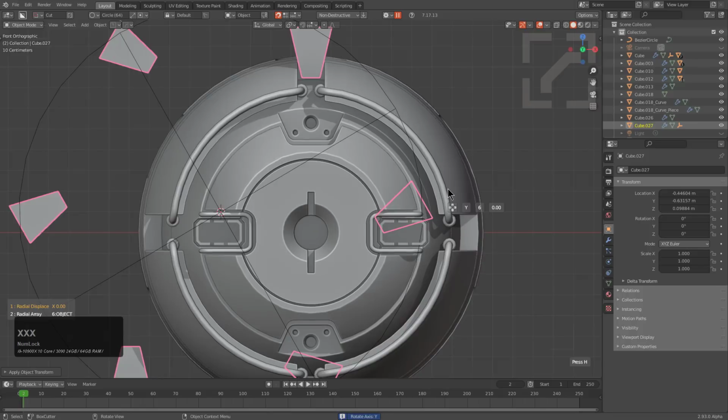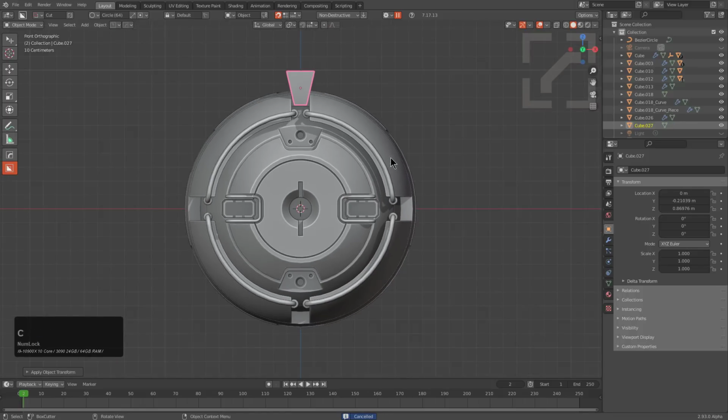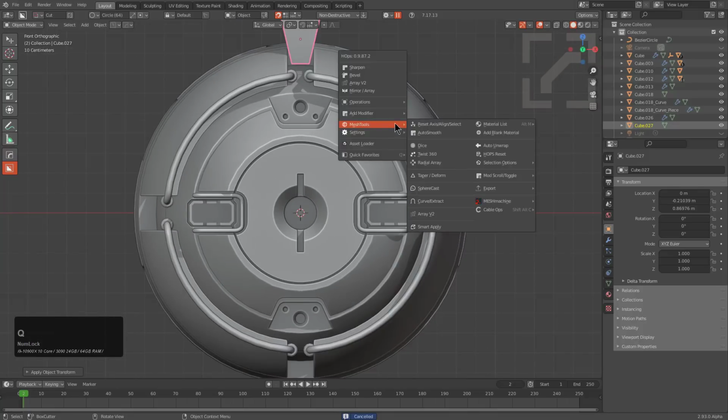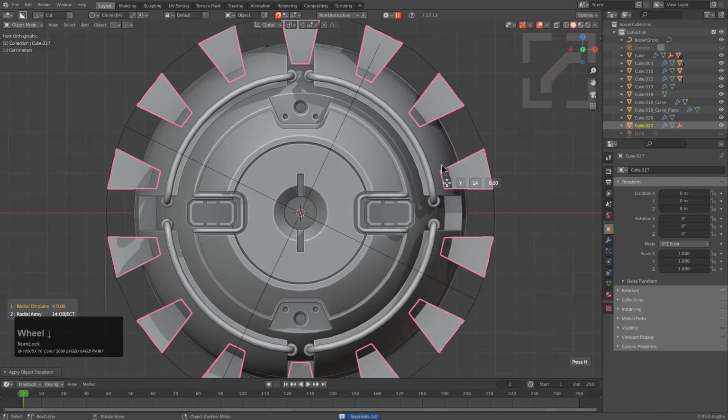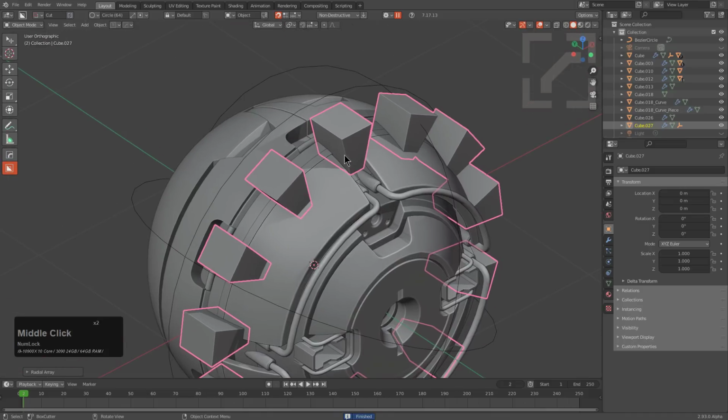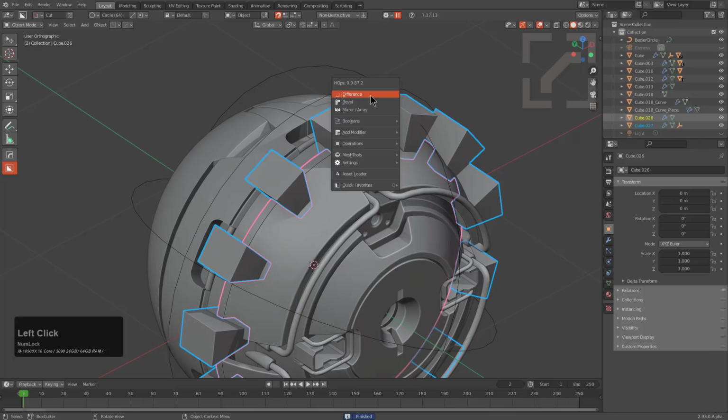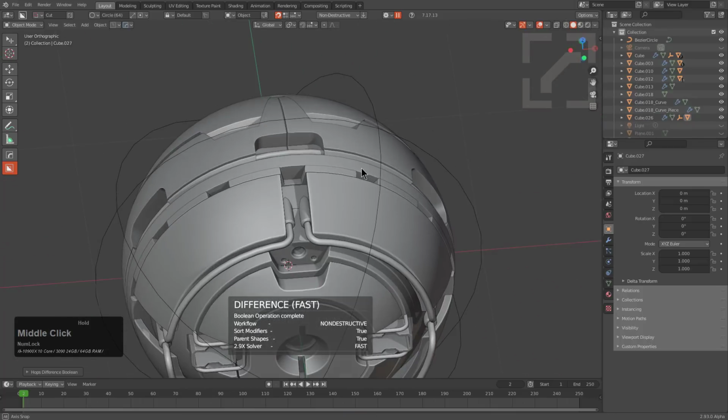And we see that we're now radial arraying around our cursor, but our cursor isn't centered. So we need to press Shift C to get our cursor back in the center. And then from here, we can control click radial array in order to radial array this around the form. And we'll just select this and Q difference to perform one of these cuts.